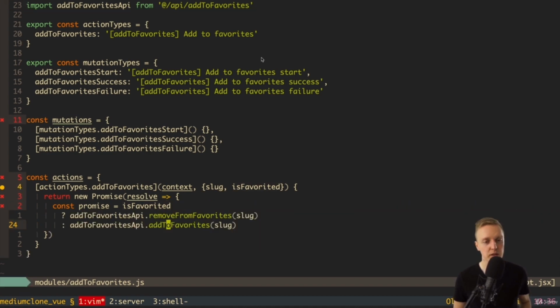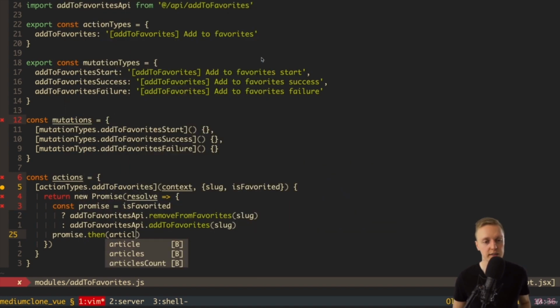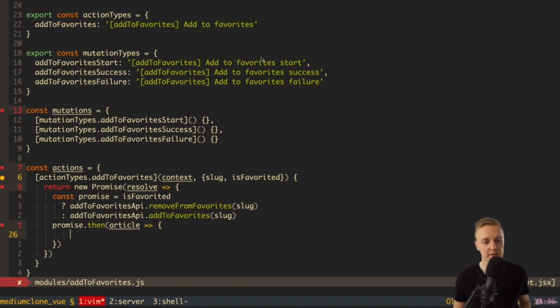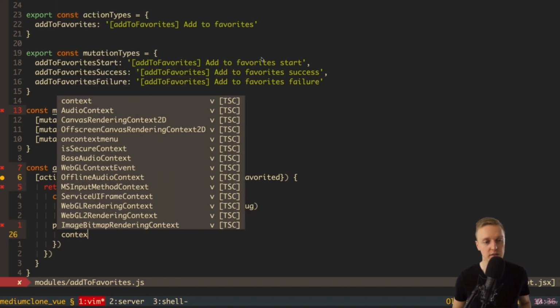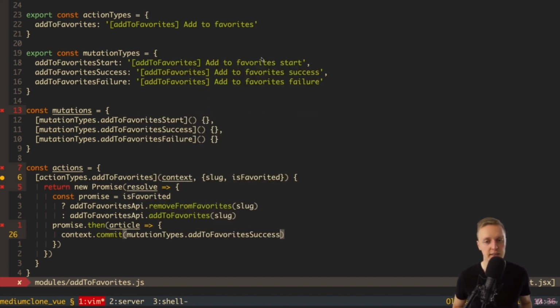So as you can see, we are assigning the promise here in this variable. So we can distinguish between these two methods, and we simply call this method and assign it to promise. And after this we can do then, like we normally do, because we know that the response will be the same in both cases. So here we want to do promise then, and here will be our article. And here, if everything is fine, then we want to write context commit. And here will be our mutation type, add to favorite success. And here we can pass our article.